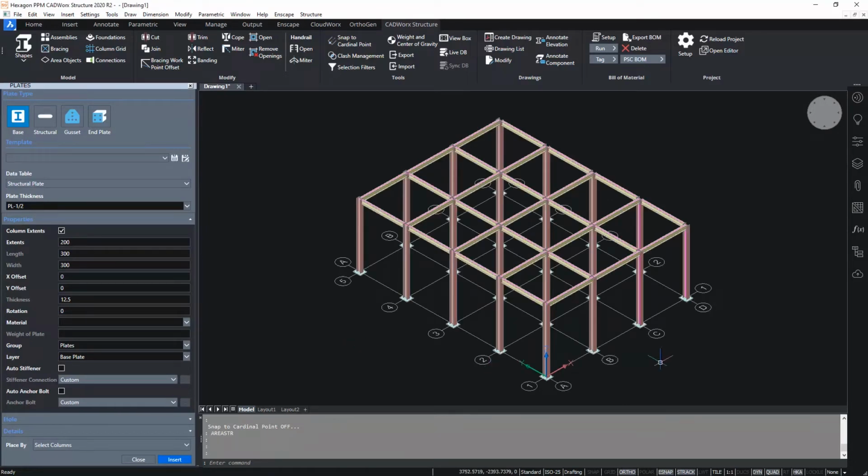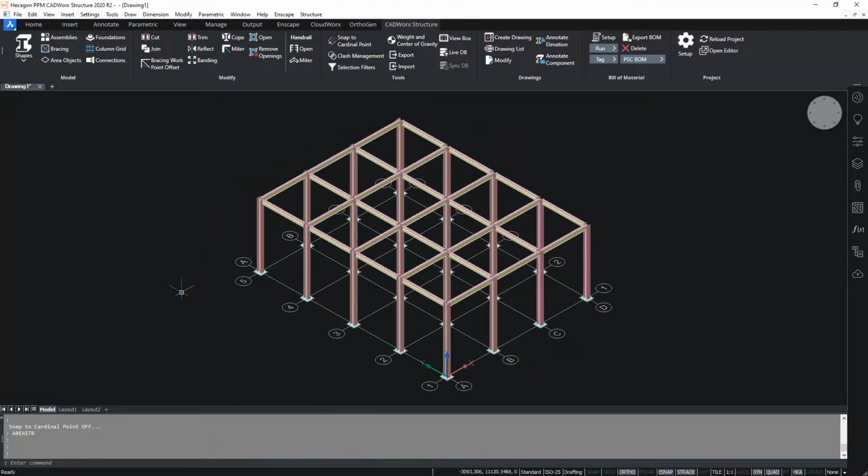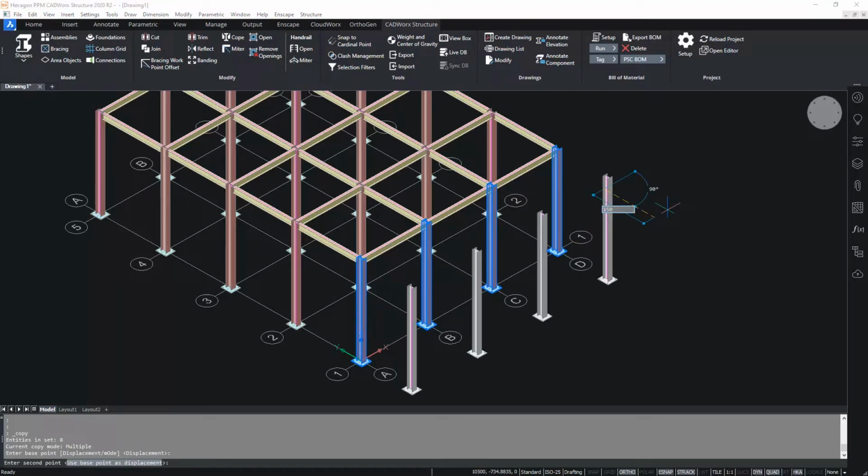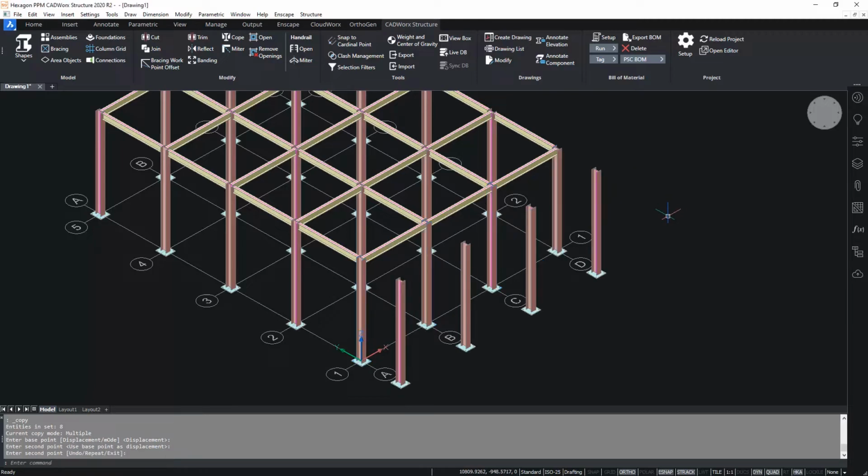Okay, so the main part of the steel frame is complete. I can close the area objects palette. Let's now add some more detail, starting with access platforms. So I will copy these 4 members and associated base plates, and I'll copy these columns 1.5 meters in the Y direction, like so.